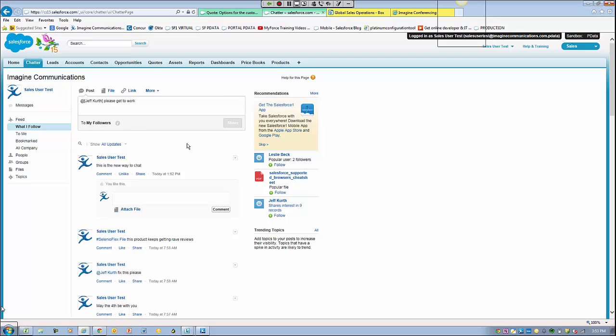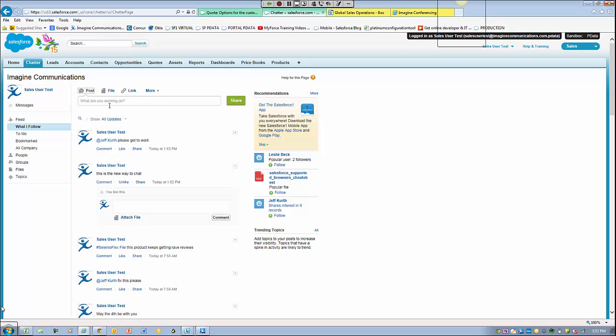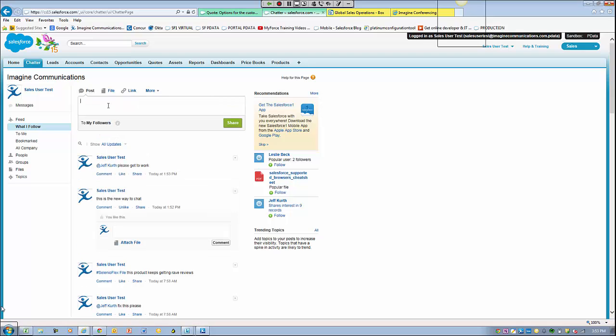Share that out, as well as if you want to post about a topic, so about a product line as an example. We've been using the Selenium here. You use the hashtag or the # sign, start typing in the product name, and then that will populate. And the same thing, start talking about whatever you want there and share that.